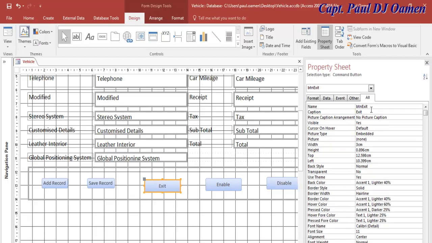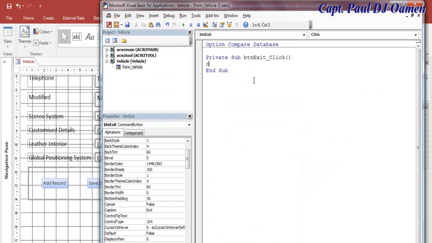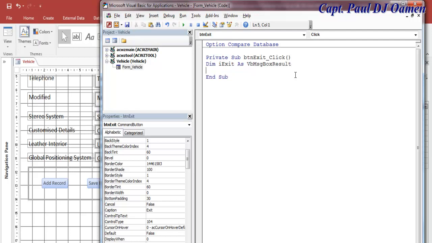Now let's select exit first. In the case of exits, let's go straight to events. Select events. Right inside the event, I'm going to select the on click, drop this down and select event procedure. Click the next button beside that, and right in there I'm going to declare as follows: dim iExit as VB message box result, this very one.